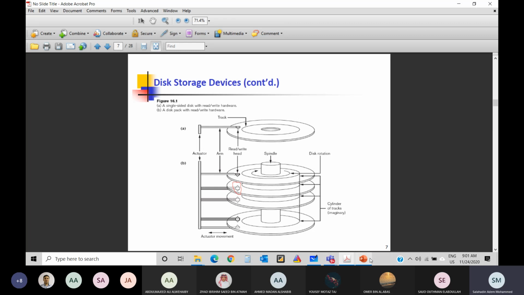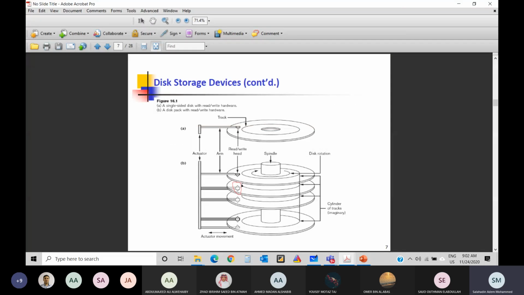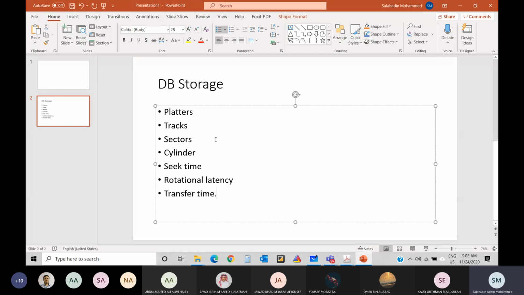Rotational latency, which is the second one here, is the time that it takes until, suppose you want to read this sector, then you have to wait until that sector rotates and comes underneath the head. So that waiting time is called rotational latency. Then once this sector reaches underneath the head, we start reading, and the reading also takes time. That actual reading time is called transfer time. So we talked about these three things, and we covered all of this.